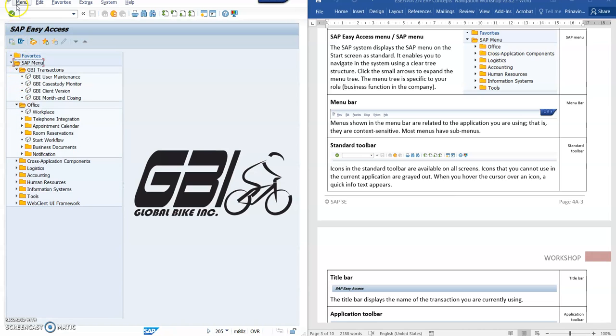Menus shown in the menu bar are related to the application you are using. That is, they are context sensitive. Most menus have submenus. Standard toolbar. Icons in the standard toolbar are available on all screens. Icons that you cannot use in the current application are grayed out. When you hover the cursor over an icon, a quick info text appears.